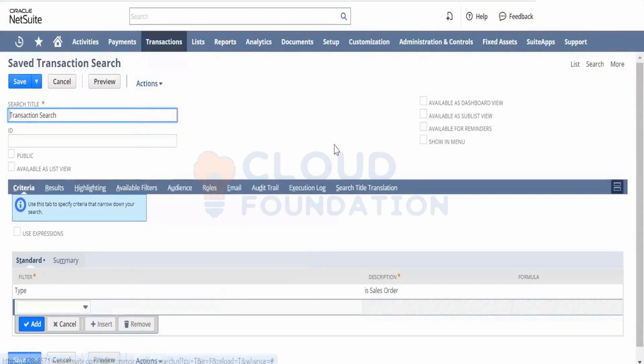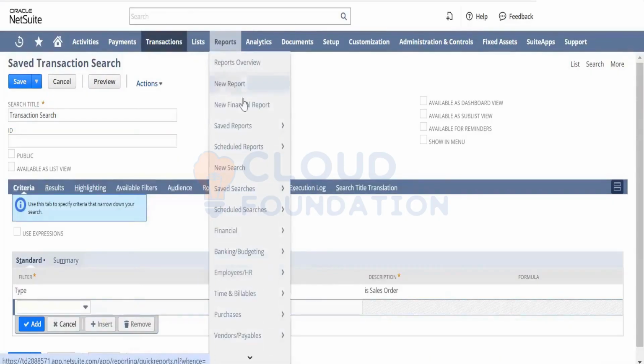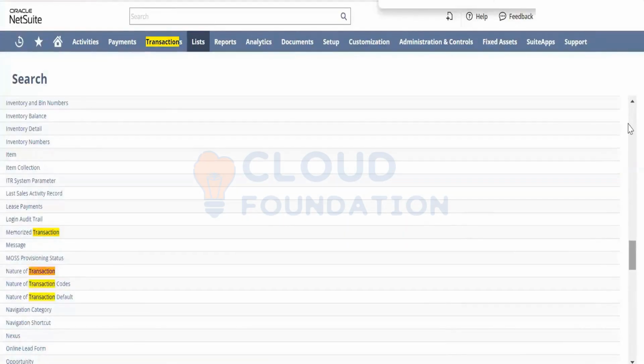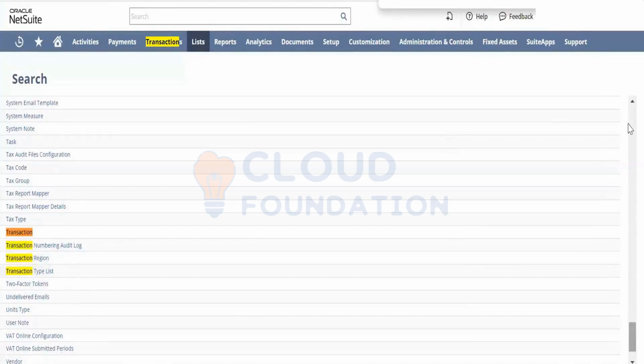If you do not want to go from here, then you go to your reports, and there is something called new search. You click on this new search, and here you will be able to select your saved search based on what you want to do. So you want a transaction saved search. What is your transaction? Your transactions are your purchase orders, sales orders, work orders, and then what else? Journal entries. All these are your transactions.